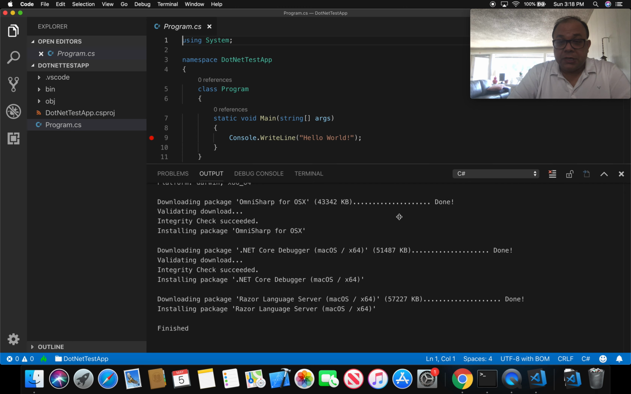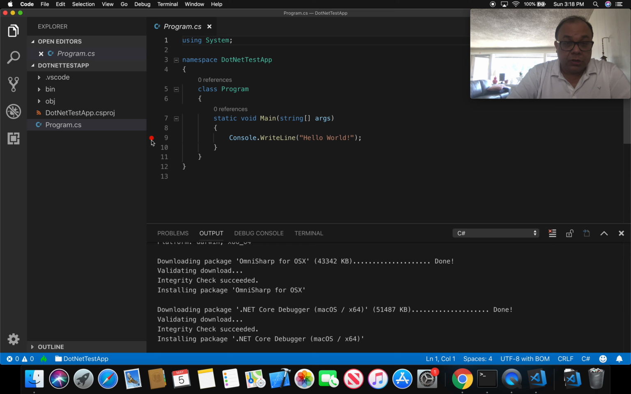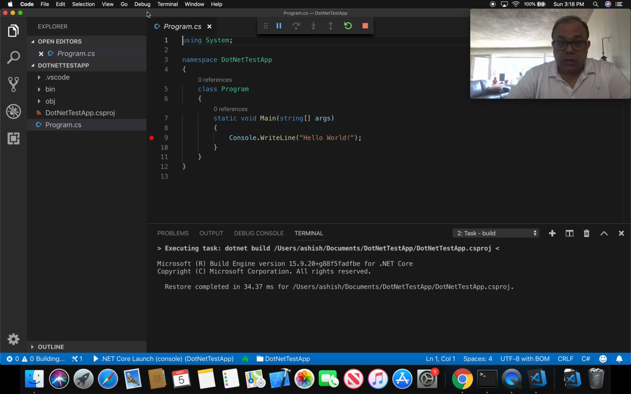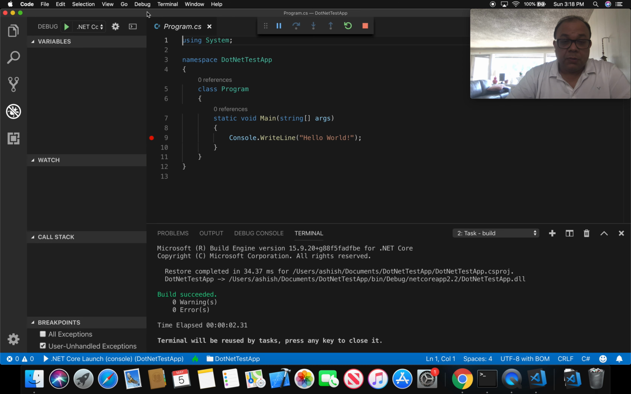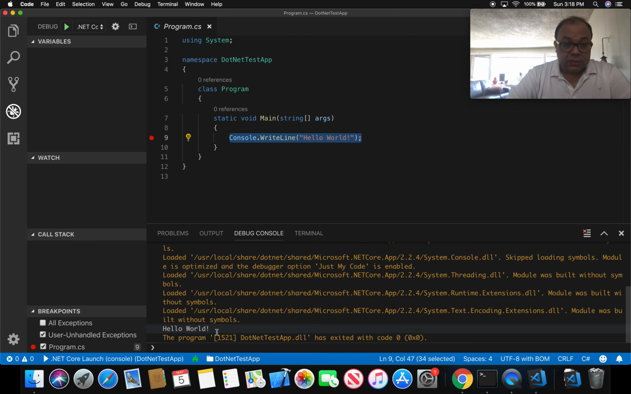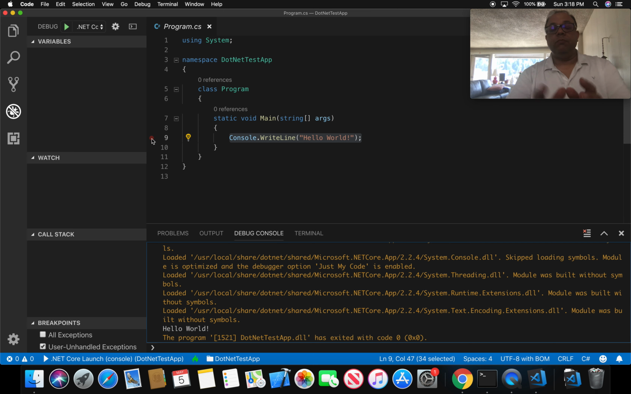Now my application is all ready, and I can put a breakpoint over here, and I can say debug and start debugging. I can see that my program actually runs and reaches over here, and I can press function F5, and I can see that Hello World gets printed over here. So this is a very easy way of adding Visual Studio Code on your MacBook, and you can just start running your application on Visual Studio Code. Thank you.